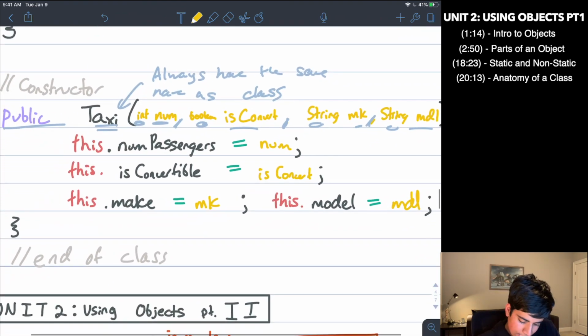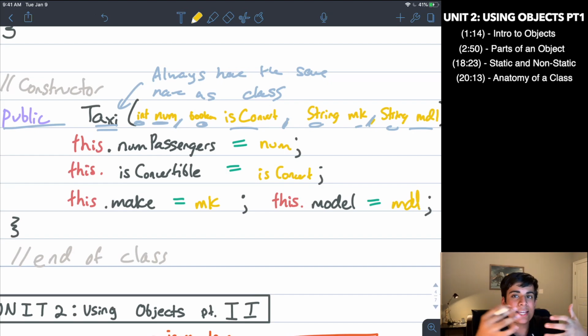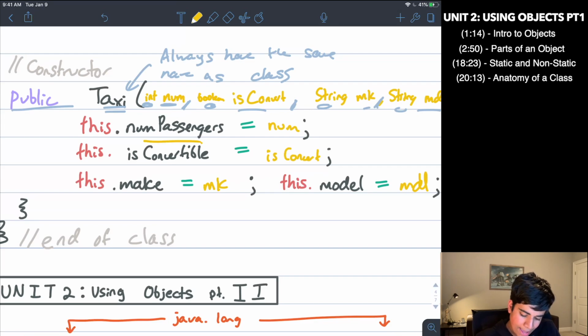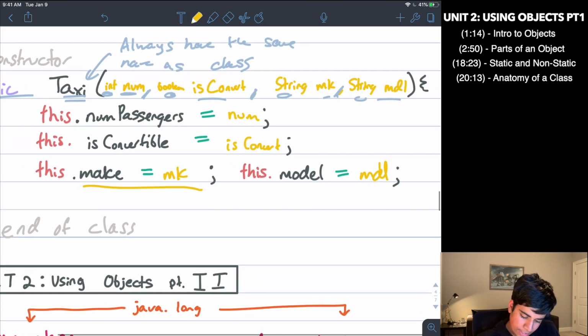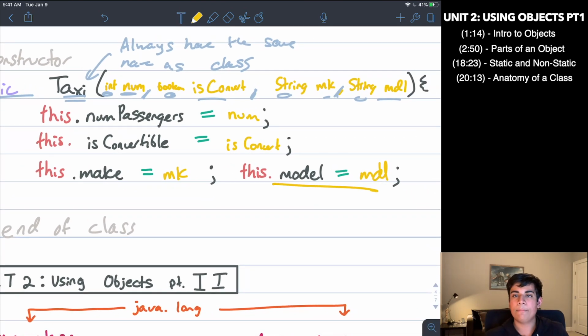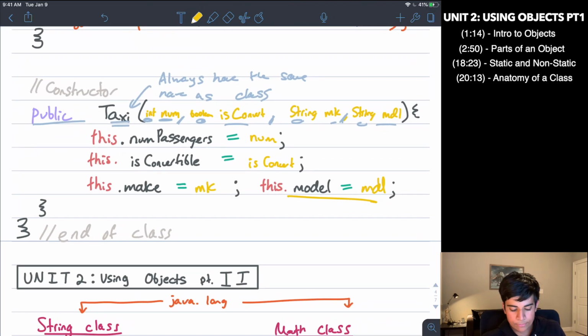So then what I do is I initialize, right? I'm setting the initial states of all of my properties. So I say this.numPassengers equals num, this.isConvertible equals inConvert, this.make equals mk, and this.model equals mdl. So all I'm doing is basically setting the initial states for all of those fields that are a part of my object.